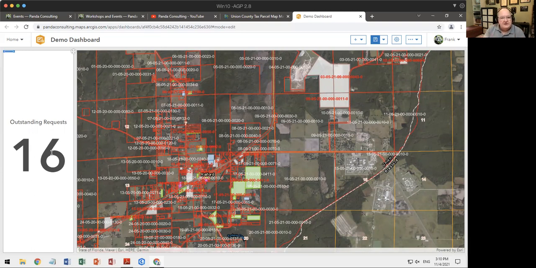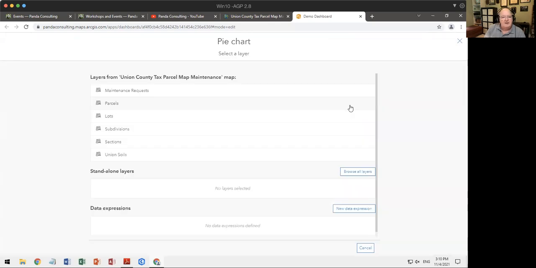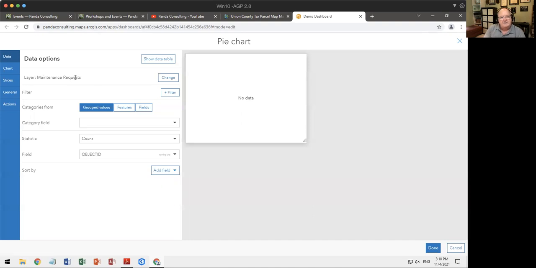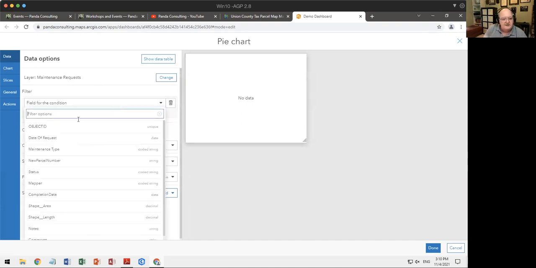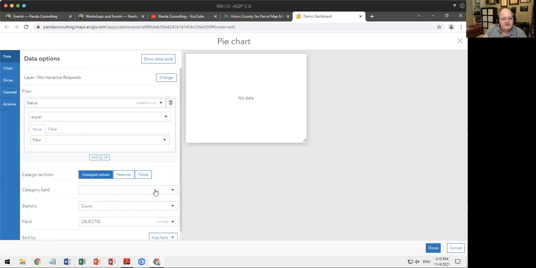So the first indicator that I have on here, I just want to know how many new requests I have that have to be completed. Next thing I want to do is maybe put another indicator on here, and this time I'm going to put a pie chart on. And this pie chart, I'm going to make again about these requests, and I'm going to tell it again that I want to know whether the status is new.